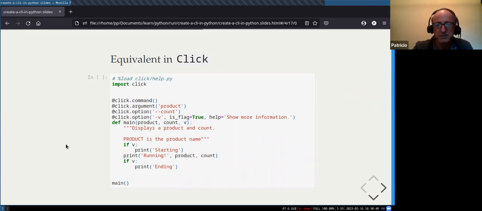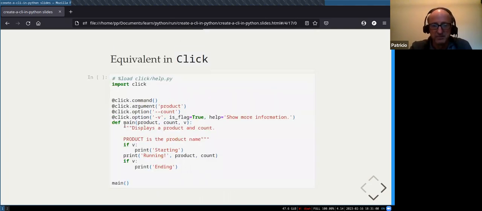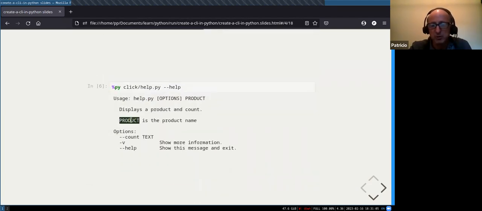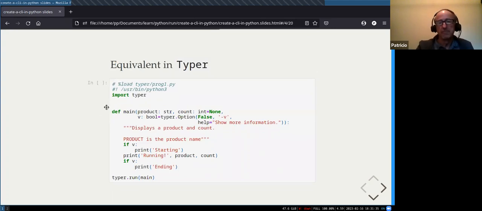So how does the help look in this case? Quite similar. Actually, click defaults to using the abbreviated or short way for the options. Notice that this comes from the docstring of the function, so it's quite handy. The docstring also can be used to document the positional arguments, and I guess that's it. It's very, very similar to argparse in this respect. Now, if we run it without the required argument, we get some feedback, the usage line, and it sets the error code to number 2. And then Typer.